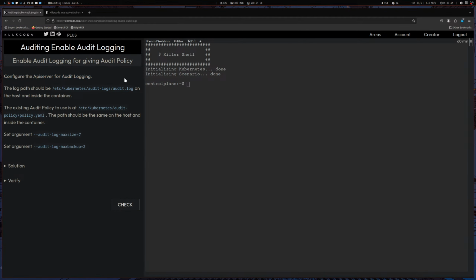Configure the API server for audit logging. The log path should be this, on the host and inside the container. The existing audit policy to use is at this path. The path should be the same on the host and inside the container. Set argument this and this.